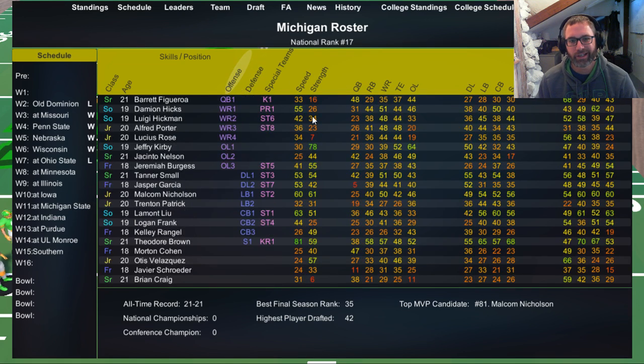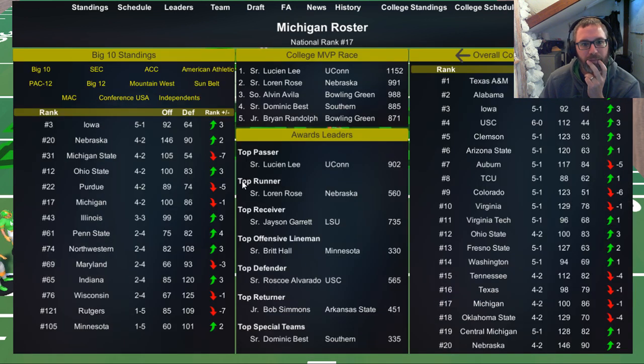Oh, they're not that good. Oh, they run 4 wide, though. Yeah, but they're terrible. Oh, my goodness. Look at this safety. 81 speed at the college level? Yikes. Okay. So even though Michigan's ranked very highly, they're not great.